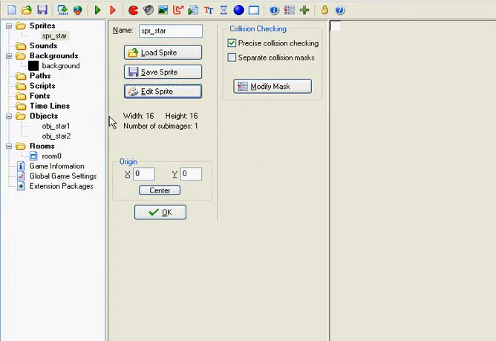This tutorial is just going to be an easy little shooter, kind of introduce you to the interface, how to make sprites, how to make backgrounds, objects. We'll probably go into sounds, not for this game, because I got to get some sounds, but yeah.